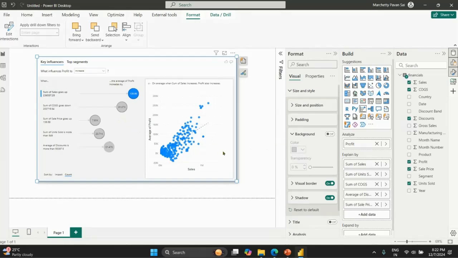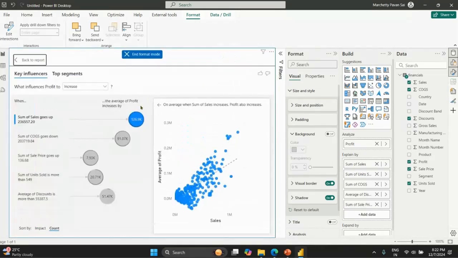Now let us understand what is happening here. If you see this, if sum of sales goes up to this particular level, then average profit would increase by this much. If cost goes down by this much, our profit increases by this much, right? If cost increases, our profit would increase, right? So this is the amount by which it would increase. Like that, if sale price goes up, our profit also would increase by this much.